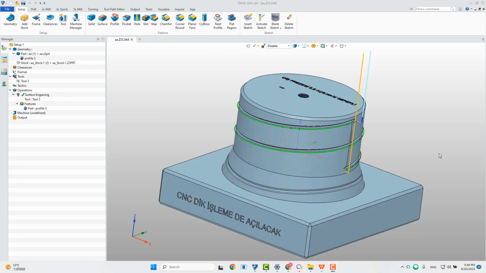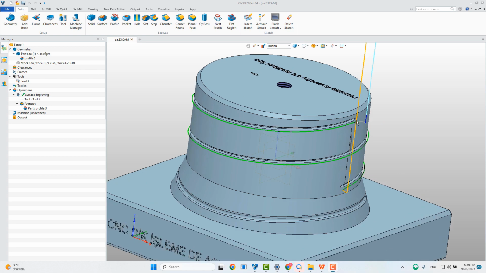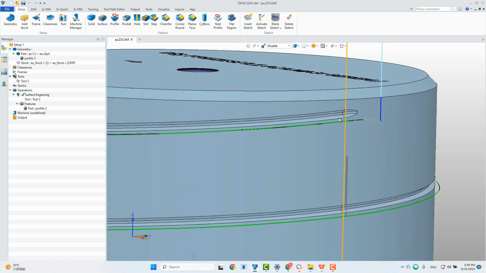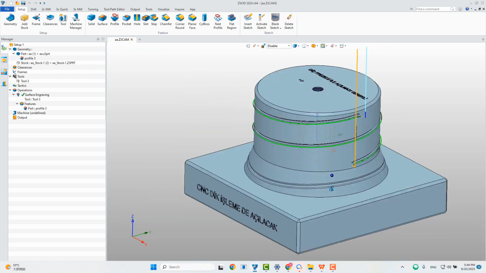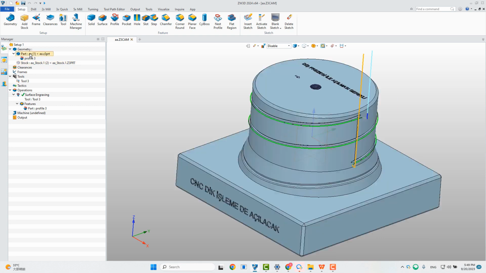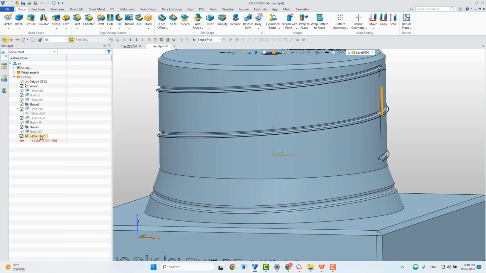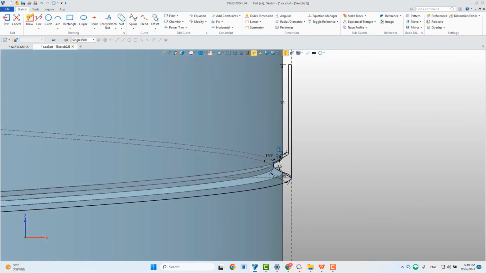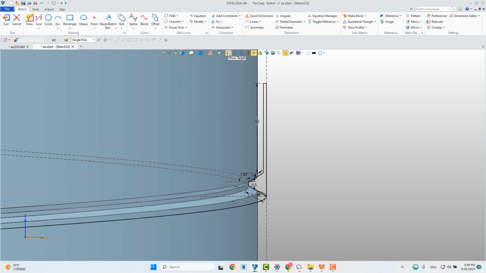Now let's check how to create a custom tool. To machine such part, we may need a special tool to machine this place. First, we need to draw the custom tool profile. Let's check it in the part. Here you can see the tool shape and dimensions. We can see each line section length and angle.